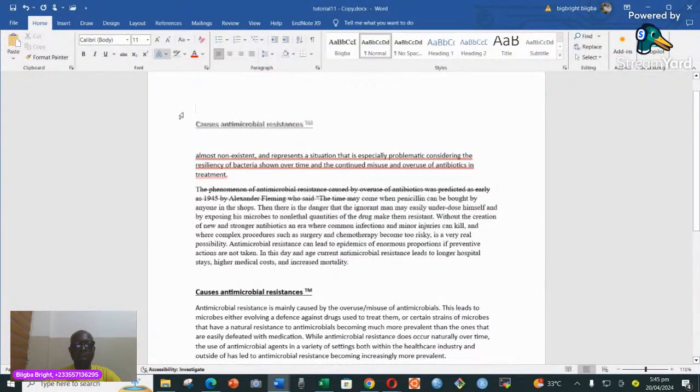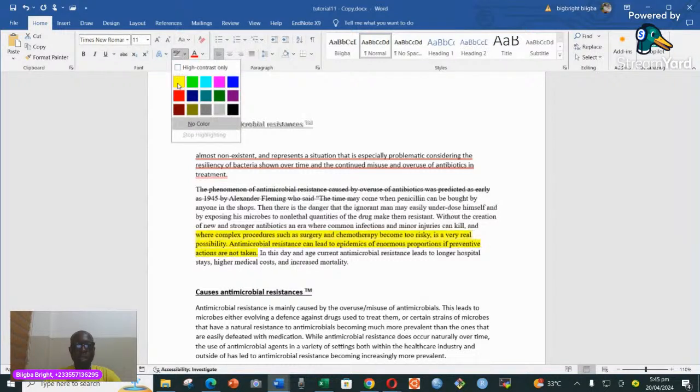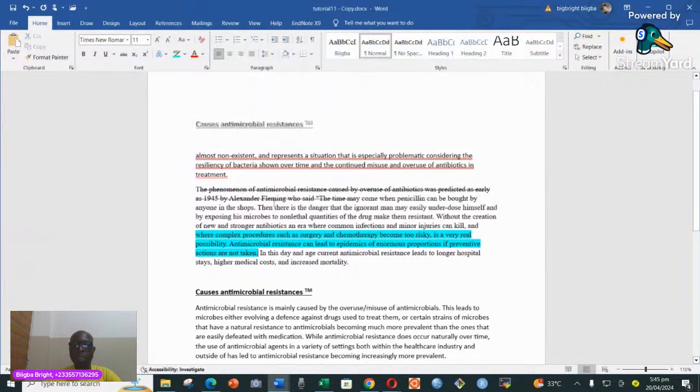Great. So now, apart from that, maybe you want to have a shade. For instance, I want to shade this particular portion. Maybe I want to shade it so that's the background. You are shading it. So I can shade it with any of the colors here. So I've shaded it. It's different from a text color.